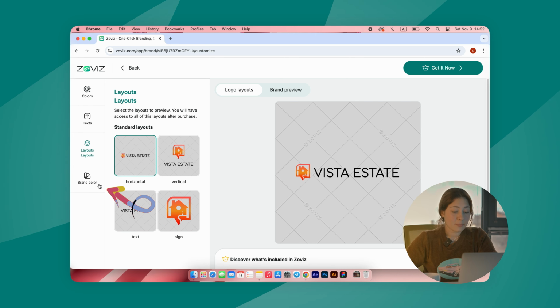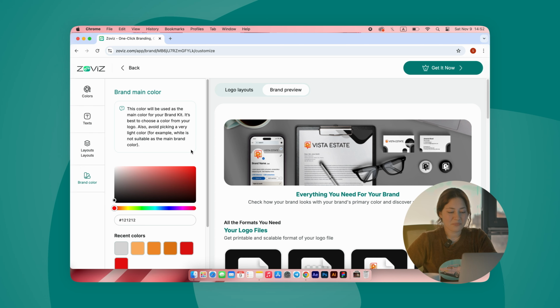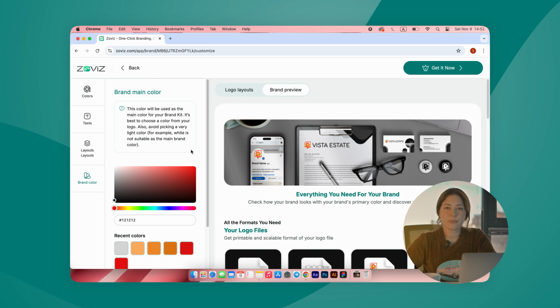So, in the brand color section, here we are. After layouts, we have brand color. In the brand color section, you can set your brand primary color. In here, this will be the main color used in your brand kit.